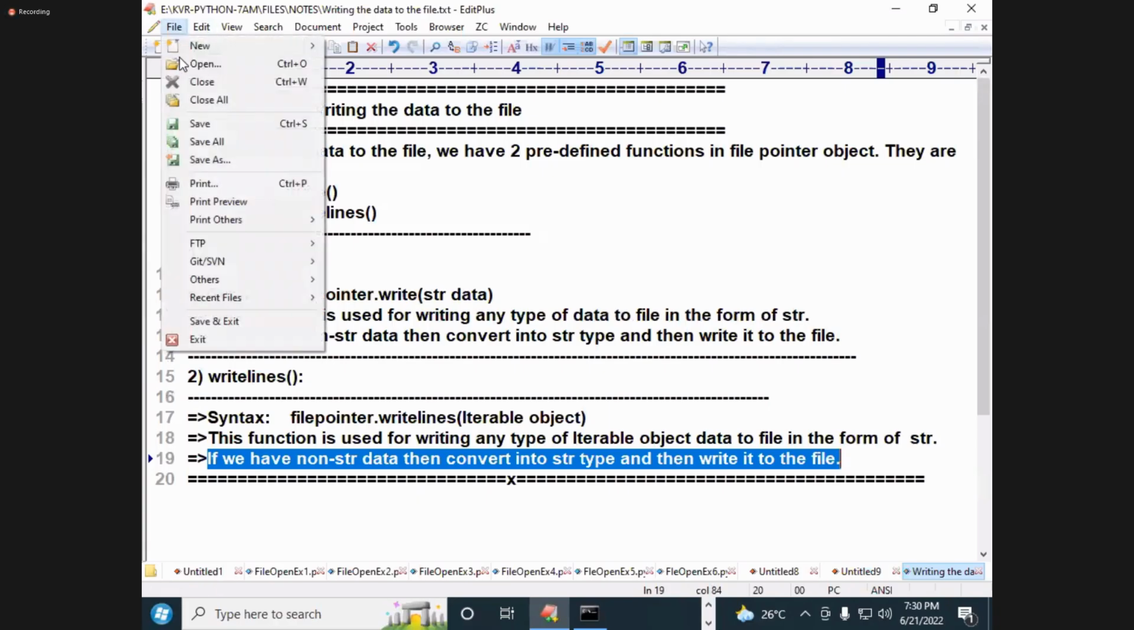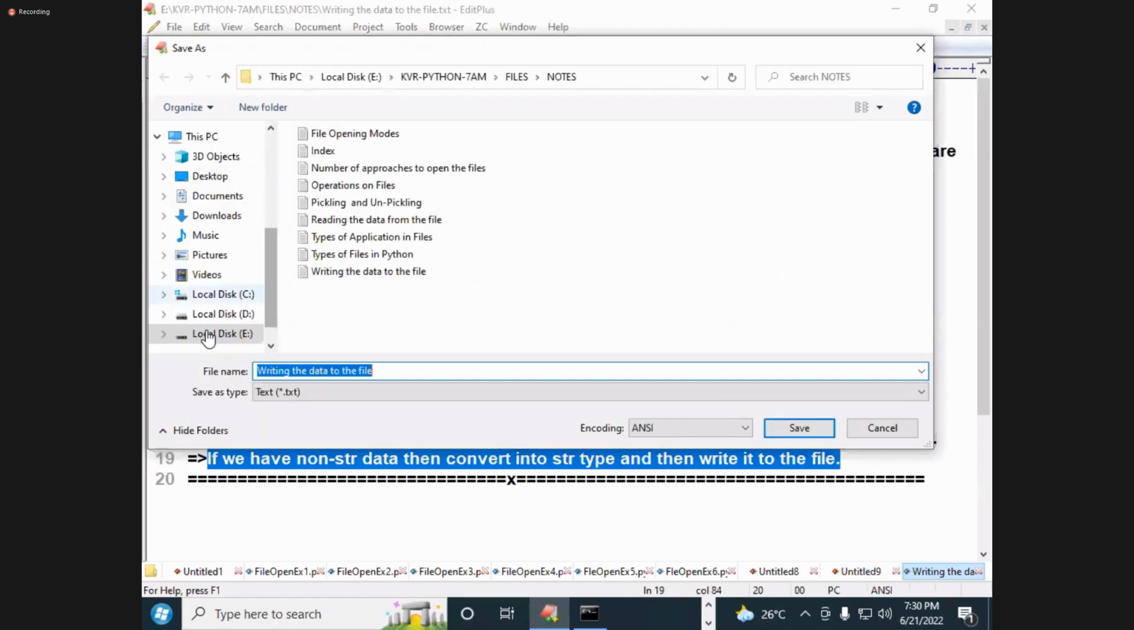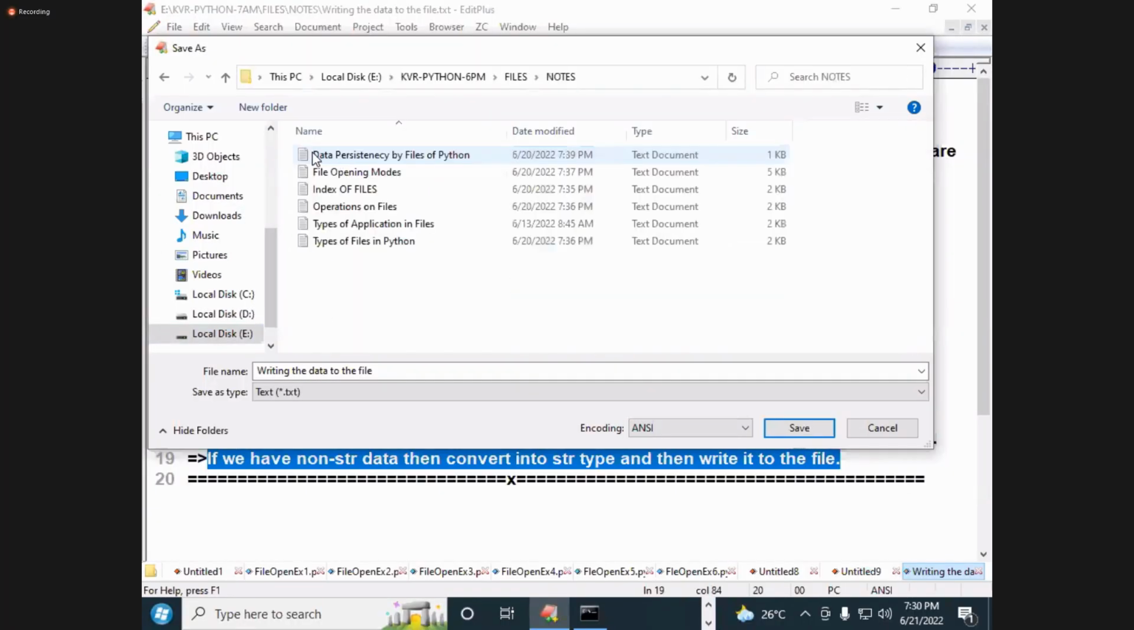I will save it into our location. I will post to you. So coming to this line, files under the notes part, I will save it.